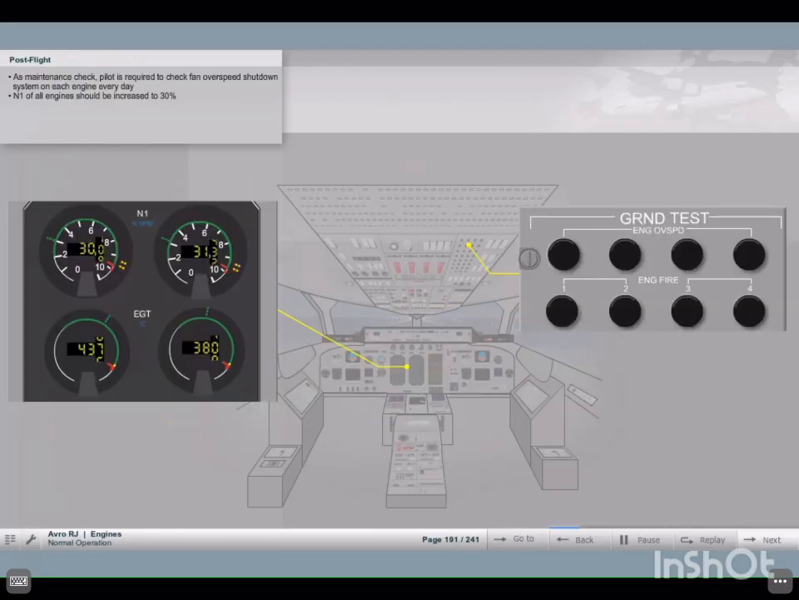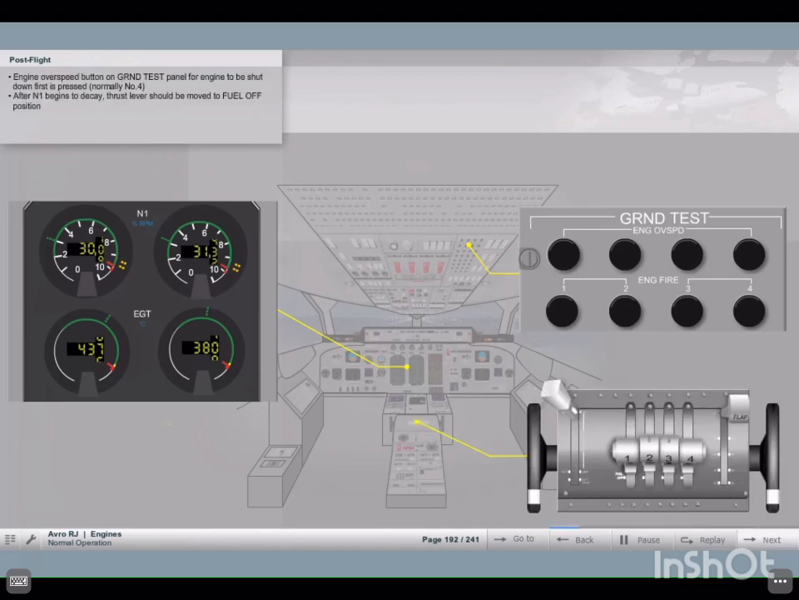As a maintenance check, the pilot is required to test the fan overspeed shutdown system on each engine every day. The N1 of all engines should be increased to 30%. The engine overspeed button on the ground test panel for the engine to be shut down first is pressed.